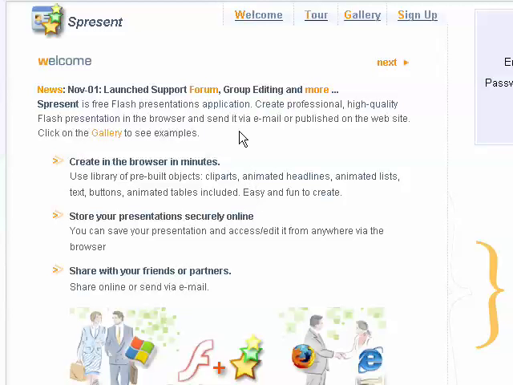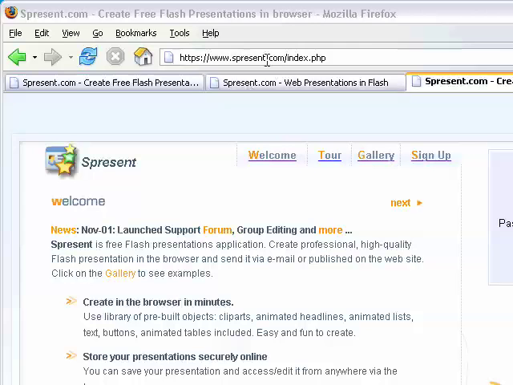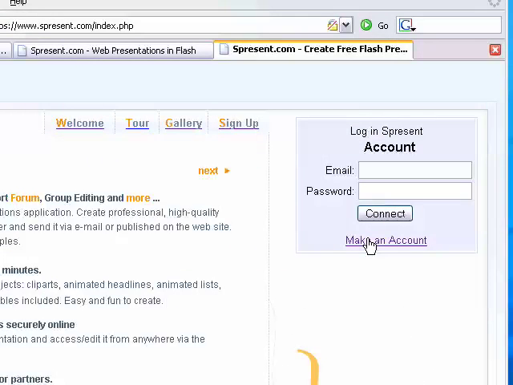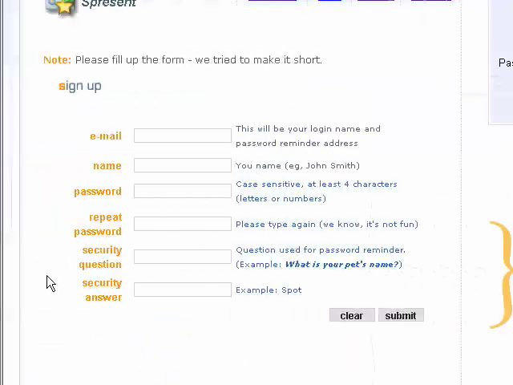Well, let's look at how you can make a presentation from your photos on Flickr. You go to the website called Spresent, and it's spresent.com, as you can see. First you have to create an account. If you don't have one, you have to click and create one. This will create your server storage, basically, where you can save your presentations, and it's standard stuff.